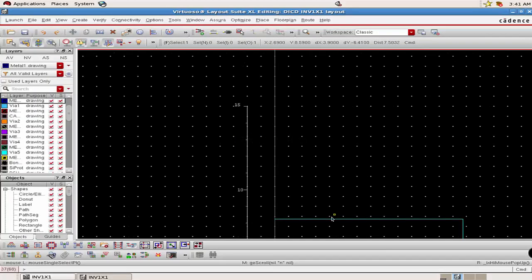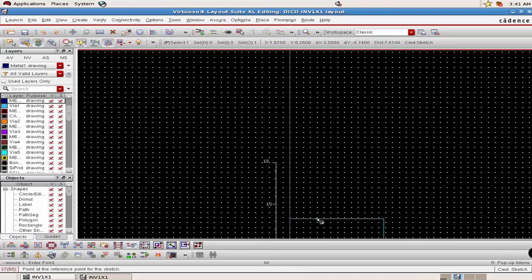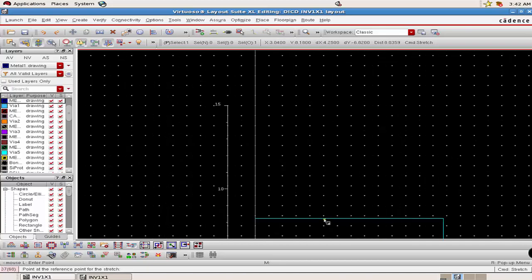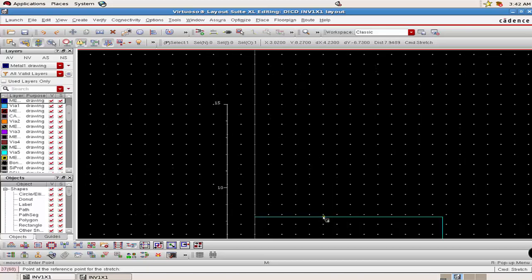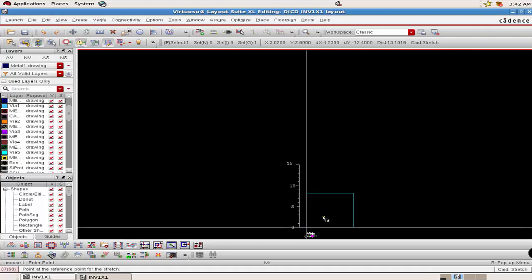So now the next thing is we need to extend this particular PR boundary all the way from this height to a height of 15 micrometer. For which we can select the stretch tool, and make sure that when you hover your mouse pointer onto this PR boundary, it shows a yellow dotted line. If it doesn't show that, then some other layer is selected before this, right?